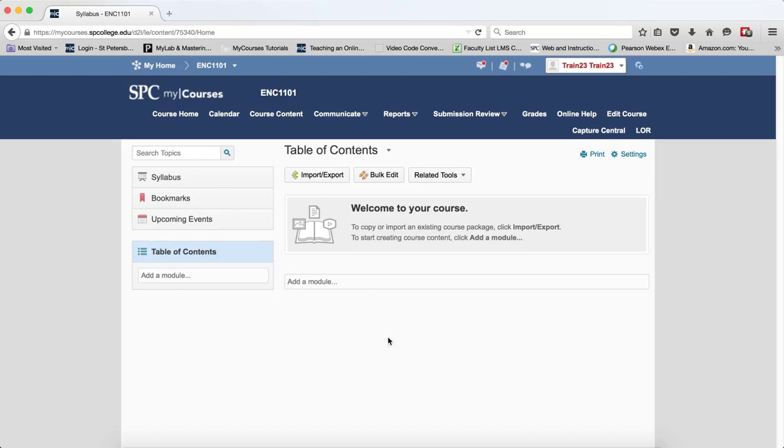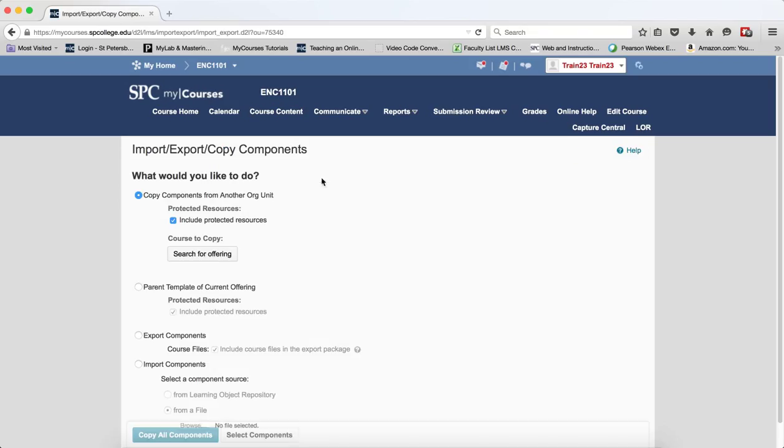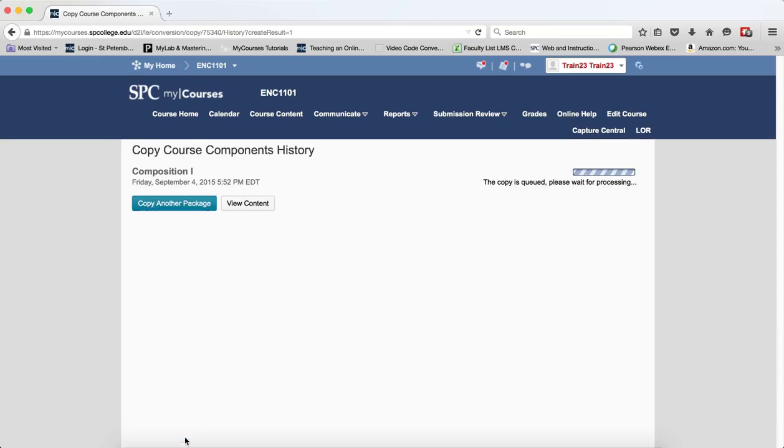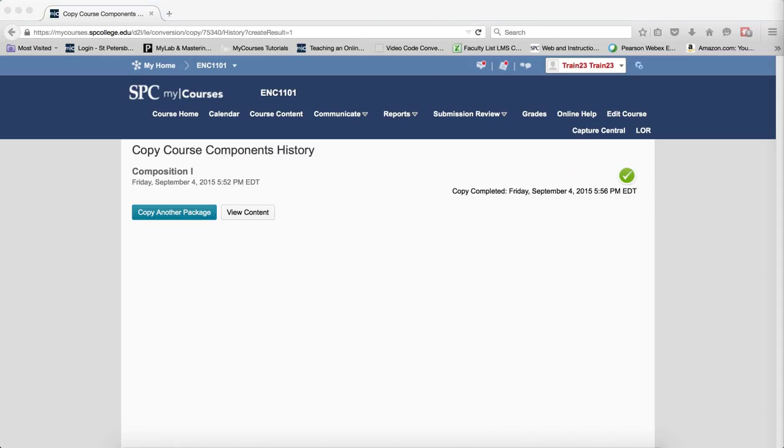Once I see that I have no content, I click Import and Export Content. I click the radio button next to Parent Template of Current Offering, and I click Copy All Components. On the next screen, you're going to get a queue showing you that the course will be copied. You just have to be patient at this point and do not hit the back button. Once the copy process is done, you'll have a green check.